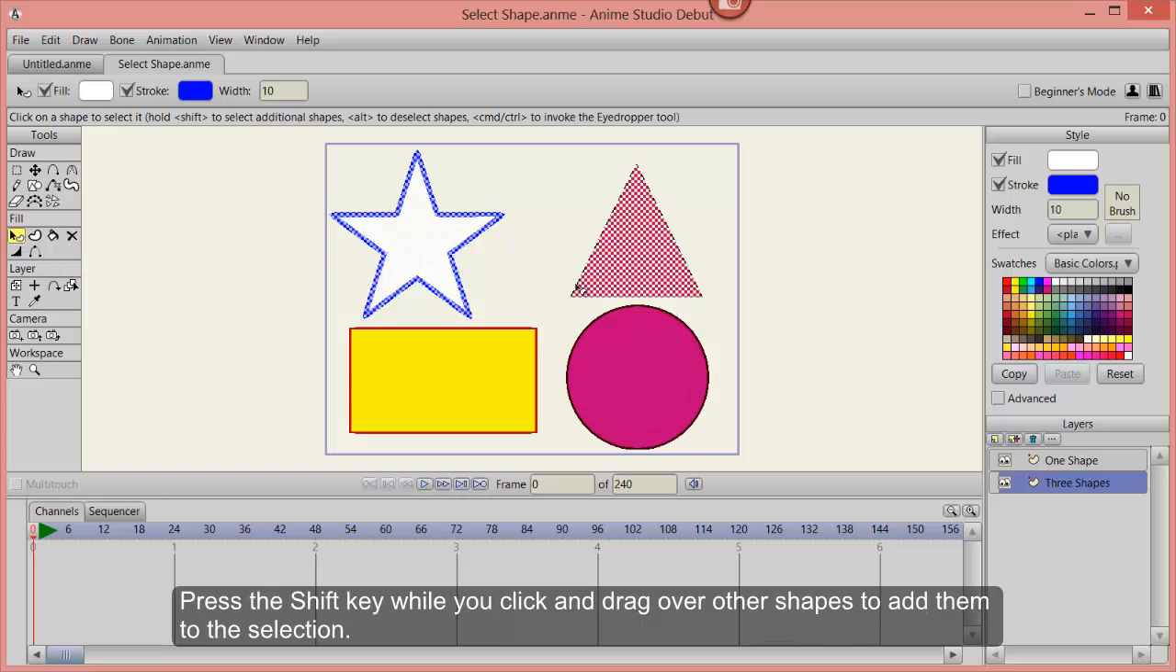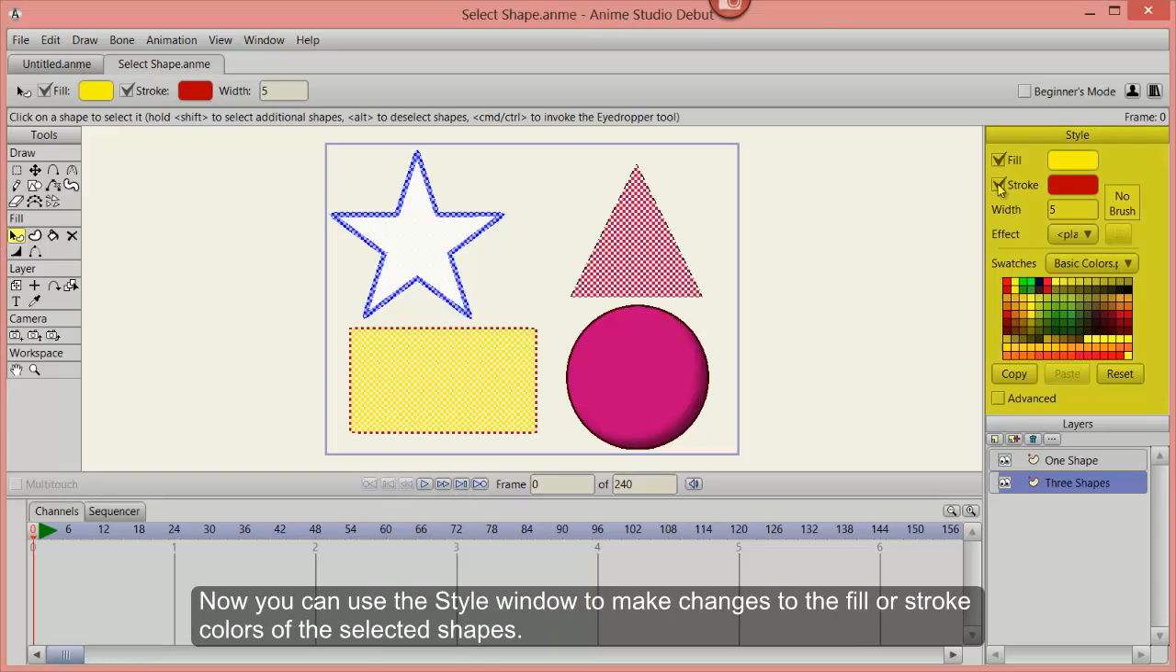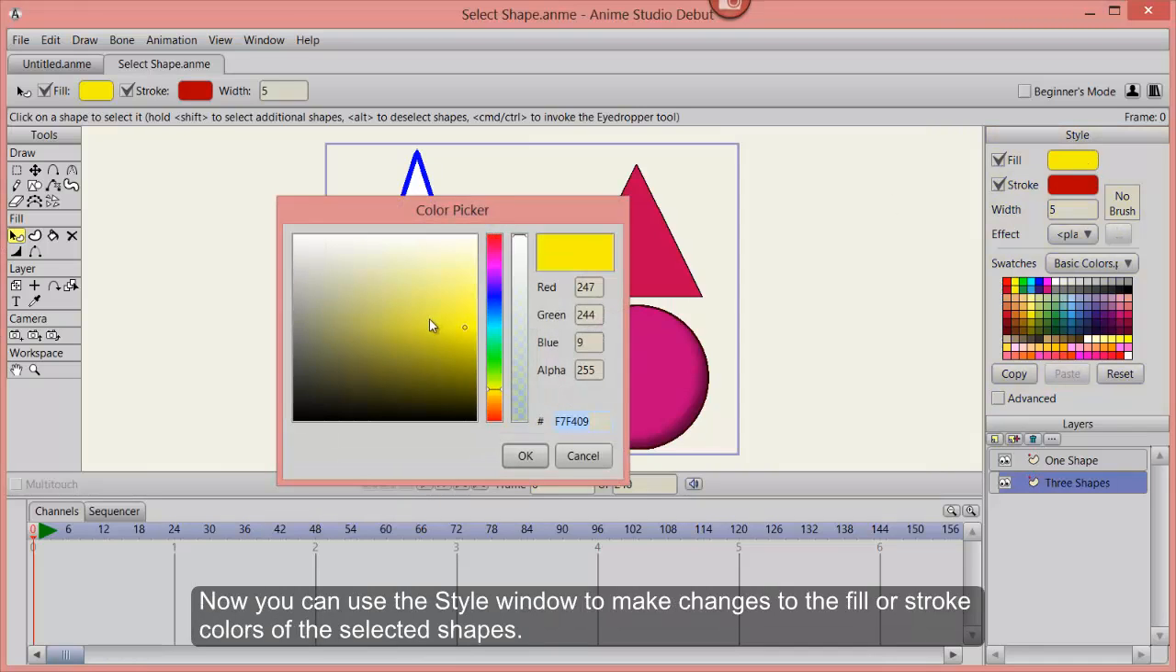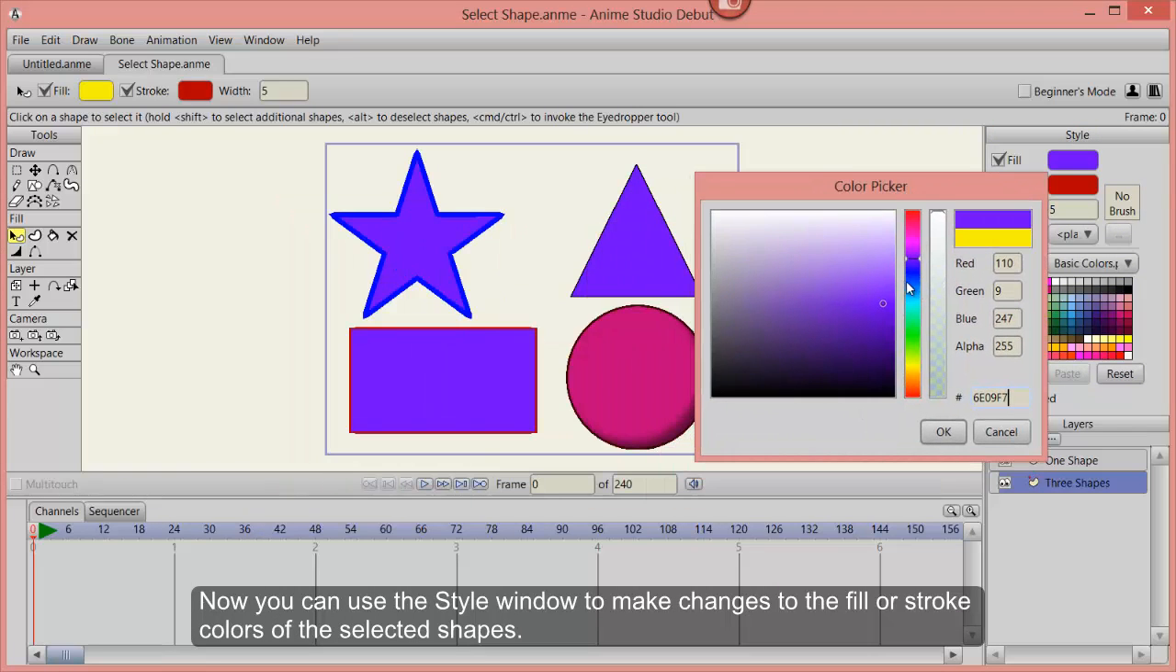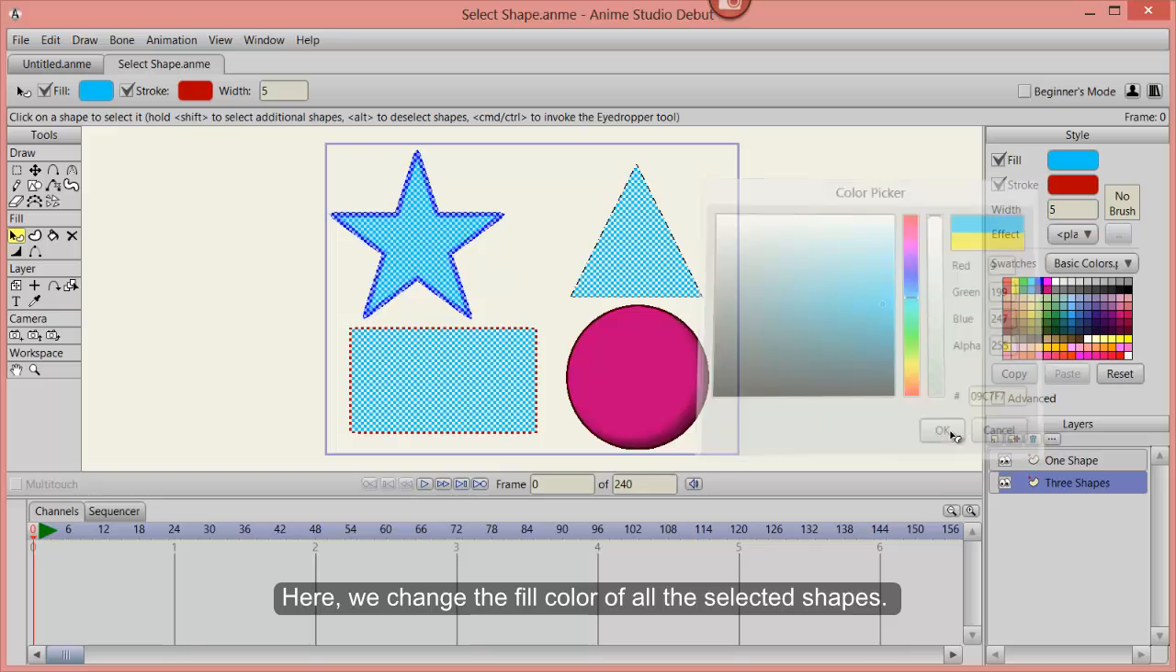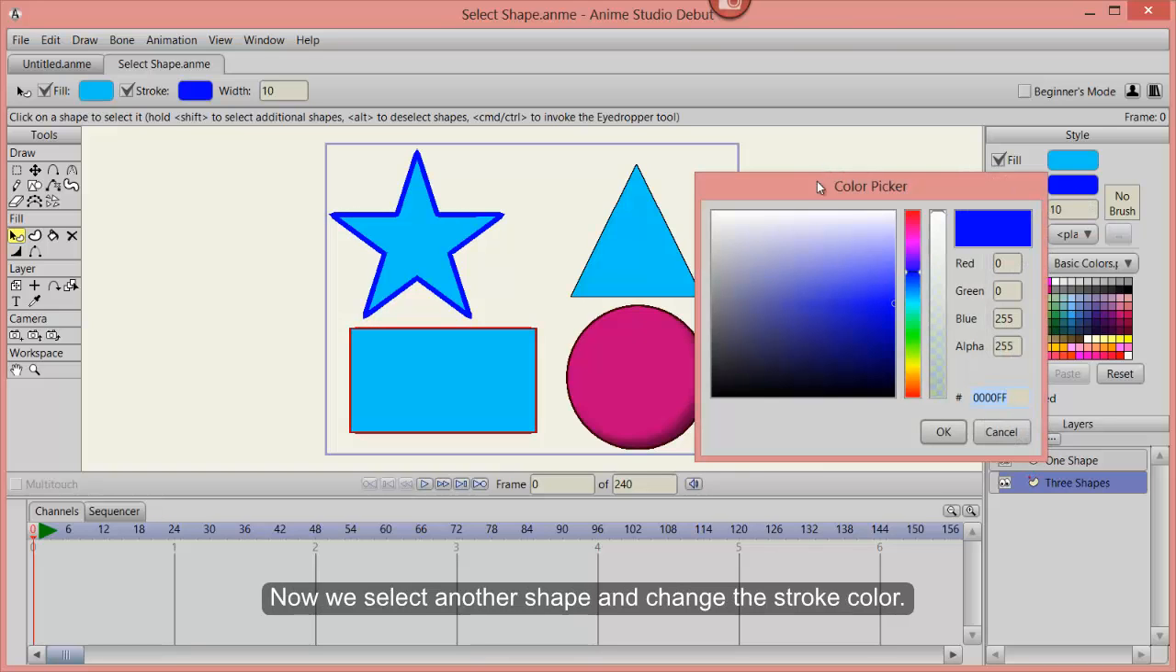Press the Shift key while you click and drag over other shapes to add them to the selection. Now you can use the Style window to make changes to the fill or stroke colors of the selected shapes. Here we change the fill color of all the selected shapes. Now we select another shape and change the stroke color.